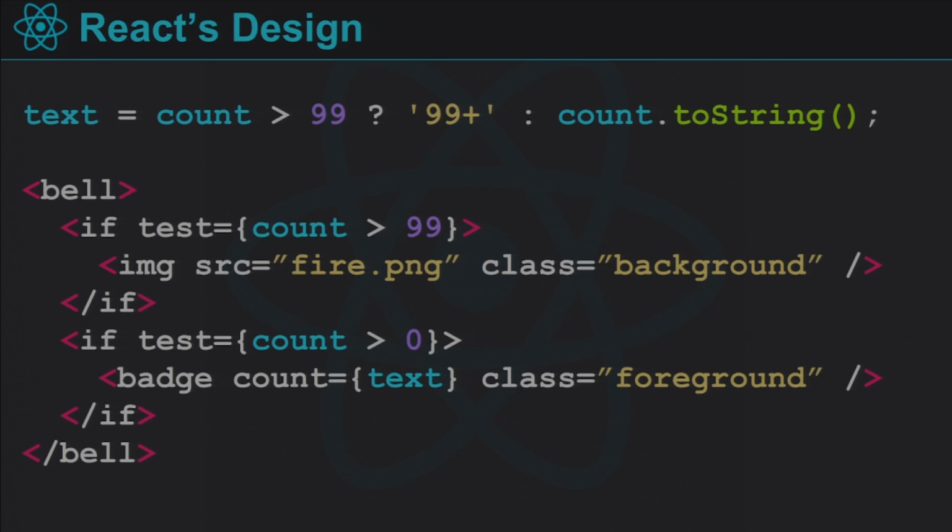If the count is greater than 99, we have an image with the fire background. If the count is greater than 0, we set a badge, and the badge has the value of the text. Looking at this code, I know exactly what it does. You guys may not even know React, but you can just sort of look at this and intuitively know what it does. And that's the goal of specifying states and avoiding mutation.